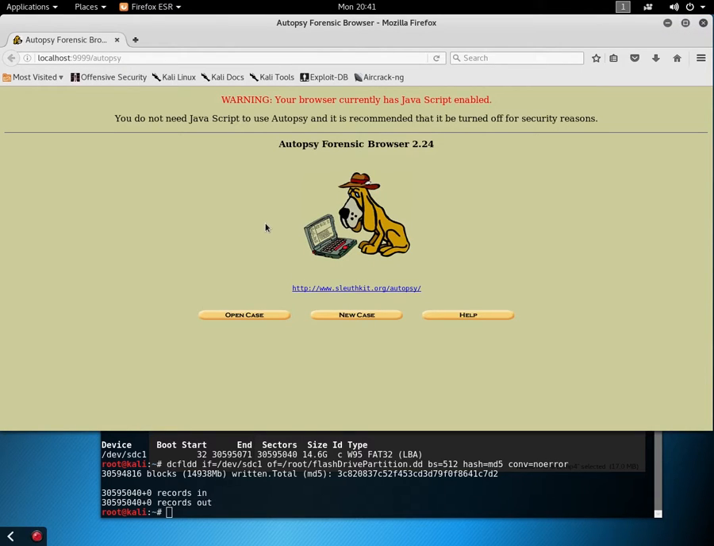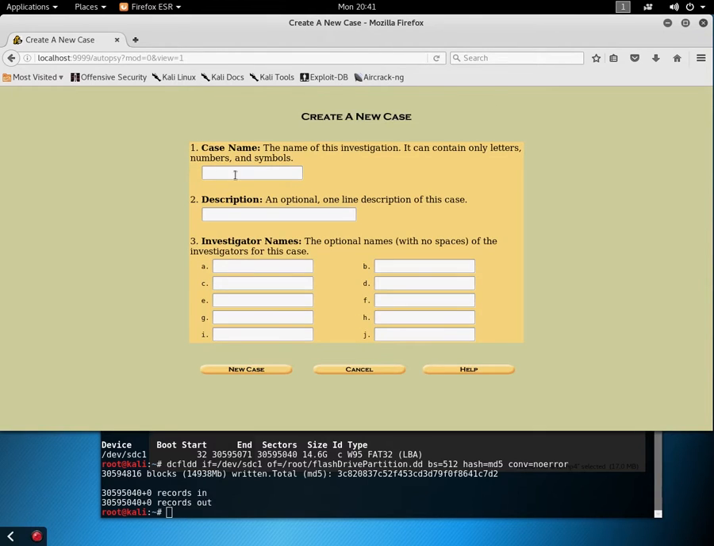From here, press on the new case button. Under the case name, you can just type flash demo. The description is optional.